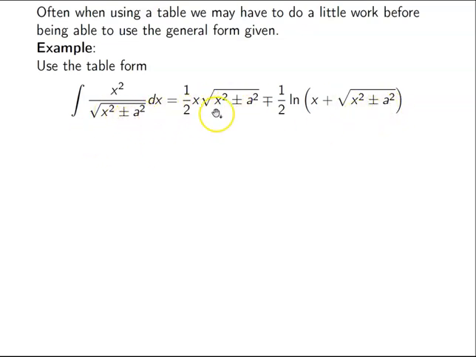So this x squared plus a squared gets repeated here with x on the outside and 1/2. If this is a plus, then this is a minus. If this is a minus, then this is a plus, right? It's an upside down sign change. Then 1 over natural log of x plus square root of x squared plus a squared. So not too much different, not too much work we'd have to do here.